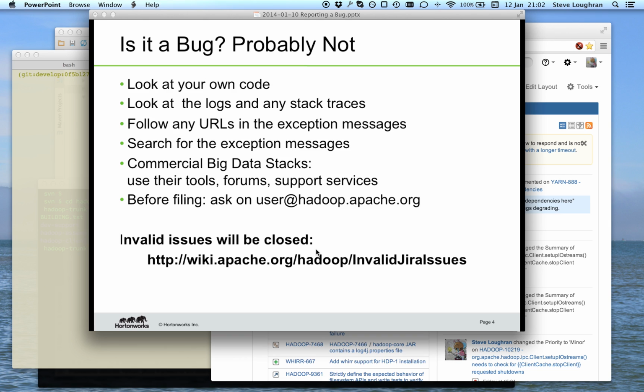If it's a commercial big data stack, such as Hortonworks HDP, come through us, come through the vendor, to get your support. There are a number of critical reasons for that. The stacks come with tools to help manage them and to help diagnose the problems. There are forums dedicated to dealing with issues in that entire stack, not just Hadoop, but the entire stack installation. And also, we have support services. One of the things customers get from us is the ability to ask for support from our support people, who can then escalate problems all the way up to us engineers, at which point we will start thinking, this is a bug in Hadoop maybe, or this isn't, but we can fix things.